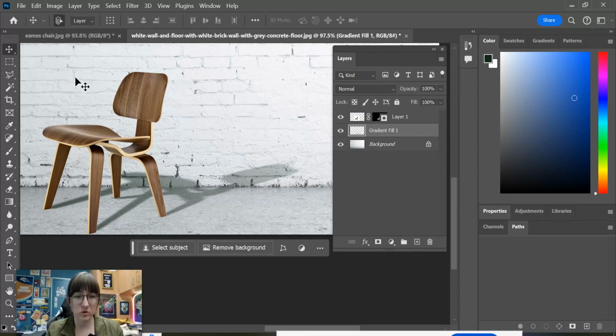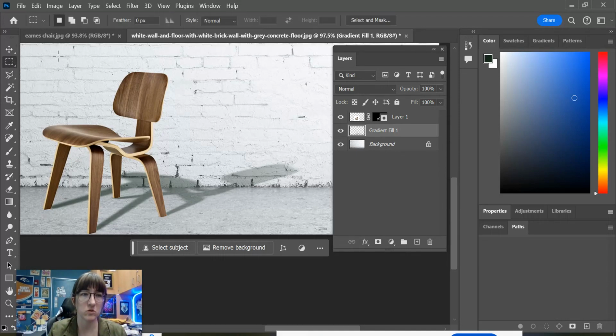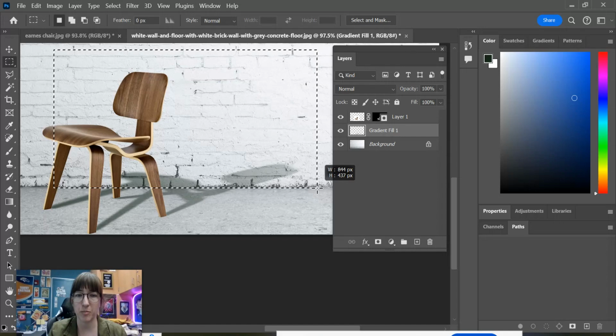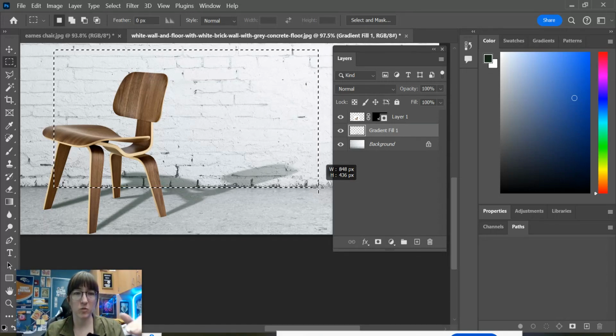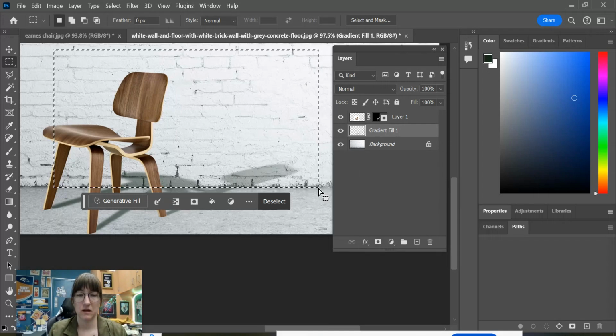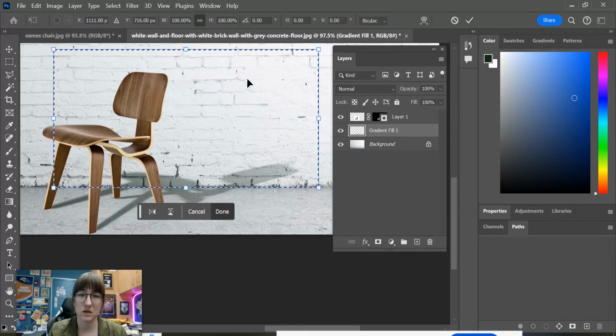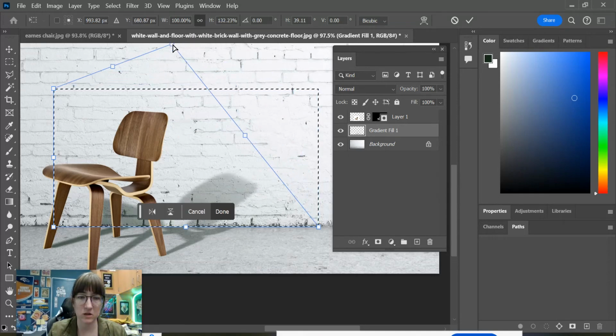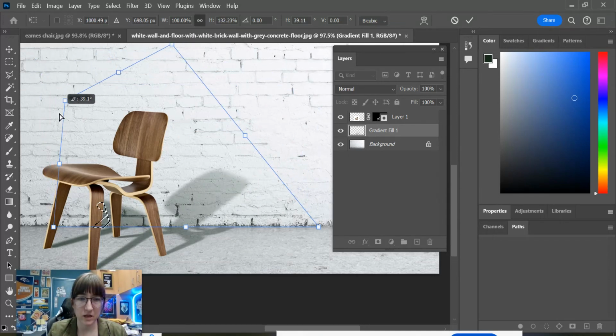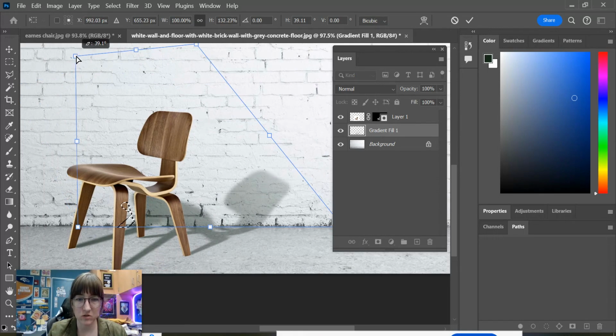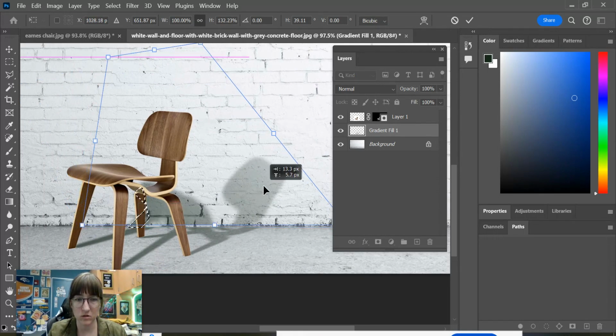So in order to distort this, I need to select part of it. So I'm gonna go with my marquee selection tool and select the top part of my shadow until it gets to the part where the wall and the concrete floor meet. And then now that I have a selection, I can do edit, transform, distort. And then I can move those corners to make it look like the shadow is on the wall.